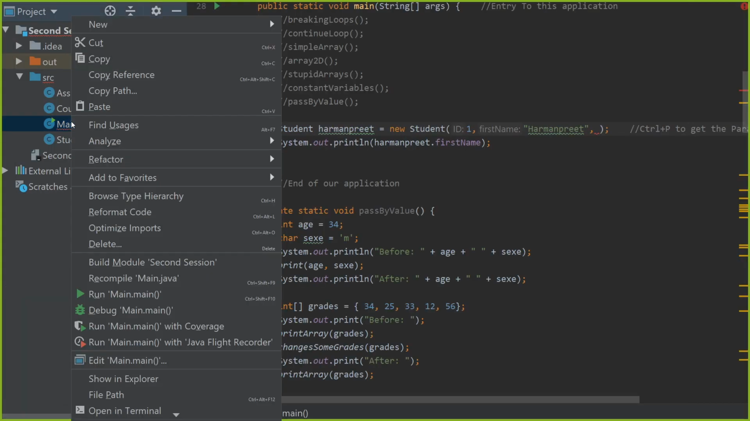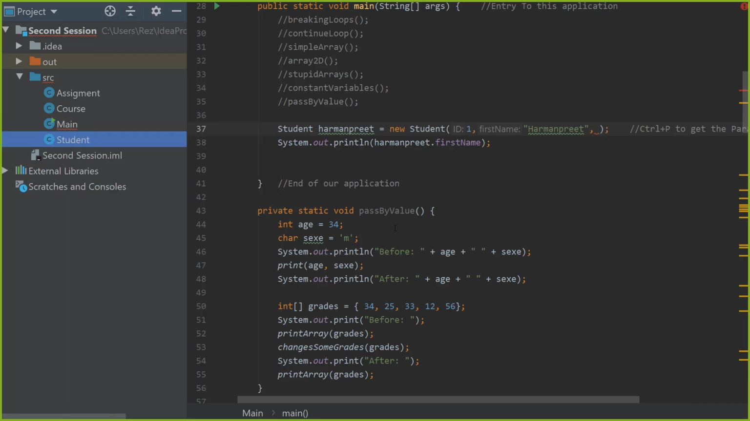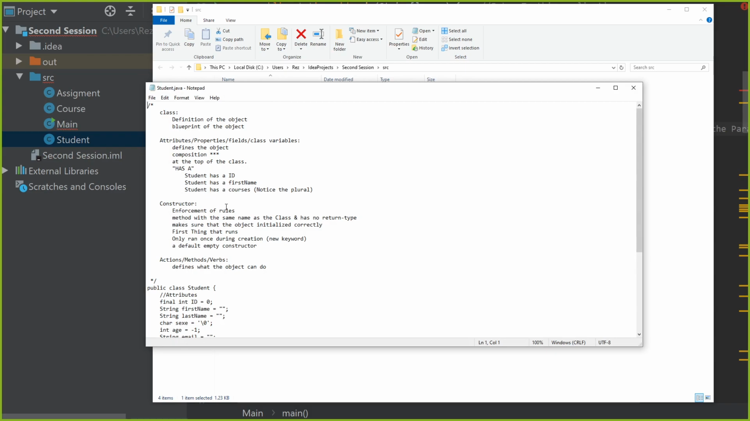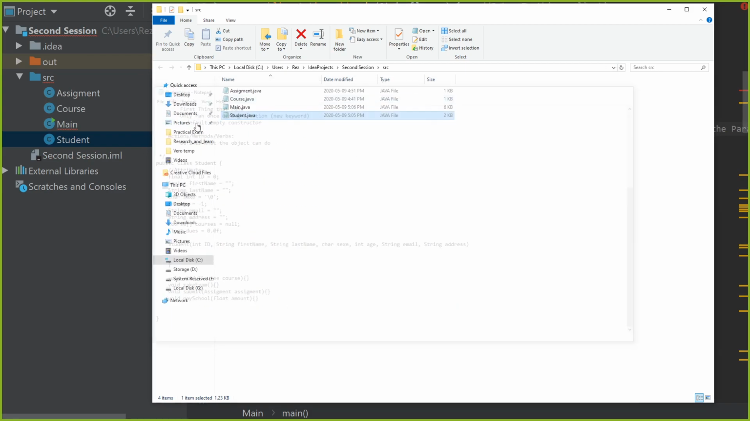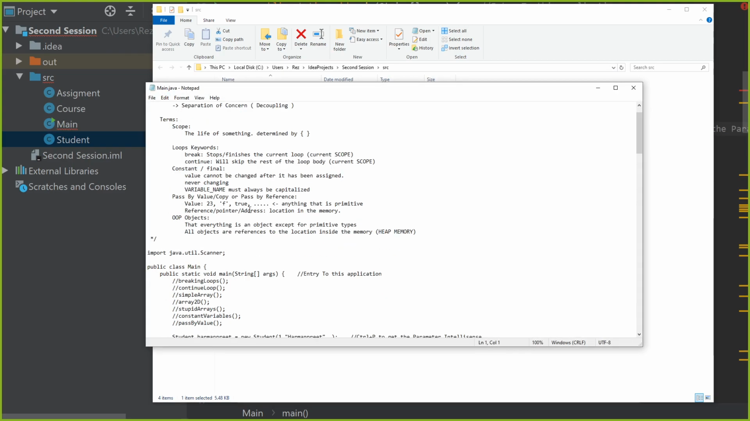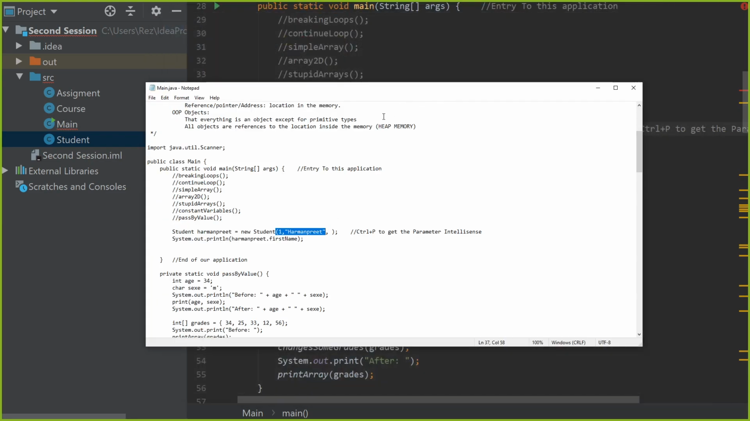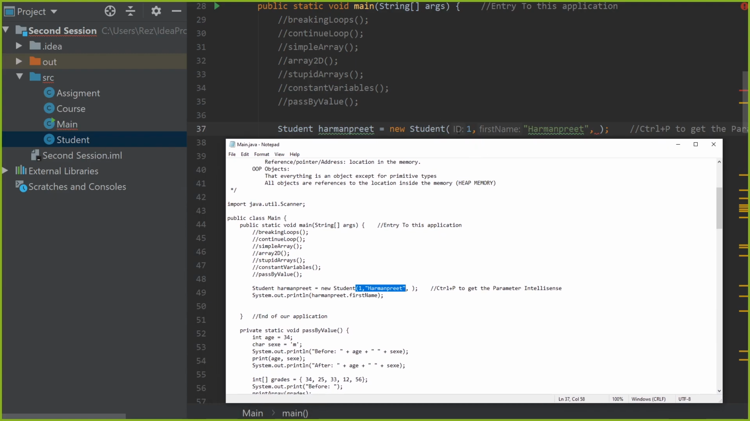Let's show and explore. If I open the Student, again, it's just text files. Actually, let's open the main. That's the one we were doing. Notice inside main, over here, it just says 1 and Harmanpreet, right? Even though over here, it's showing me an ID and a first name.